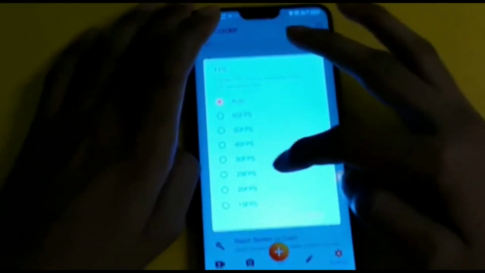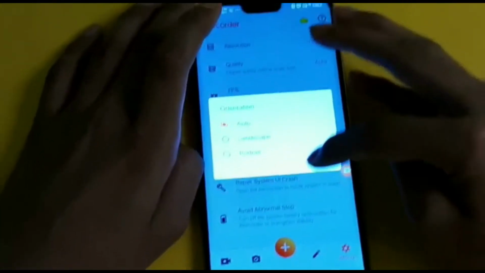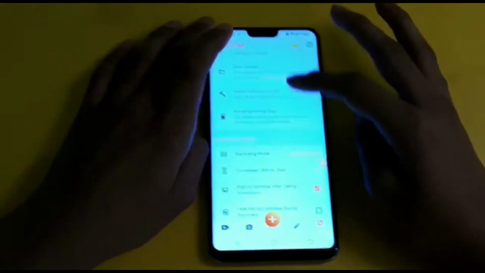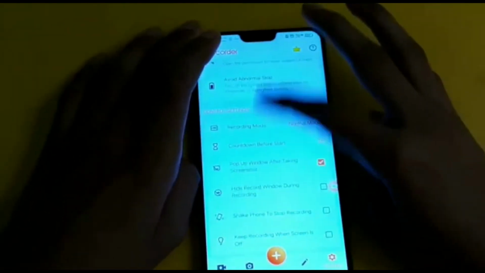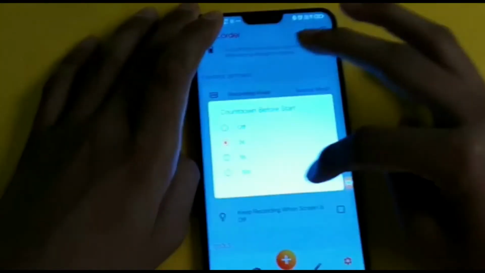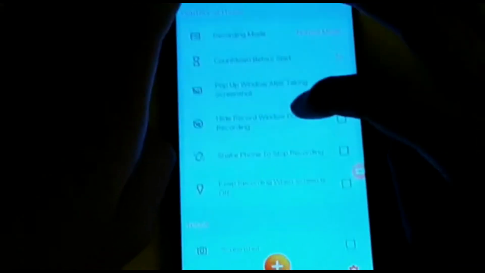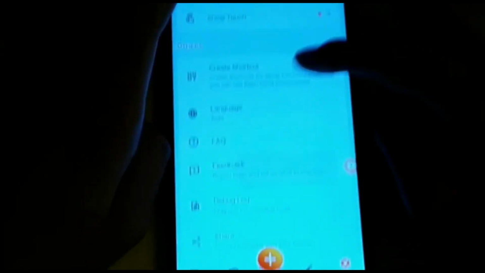For the fps, it is also auto. You can change it to 60 fps or whatever fps you want. Orientation, as I already said, is auto, landscape and portrait. Then save location, and you can also turn on avoid abnormal stop. For the control settings, you can keep recording mode, performance mode or normal mode. You also have the countdown which will be shown on the screen, a pop-up window after taking a screenshot, hide record window during record, shake phone to stop recording, and all these things.